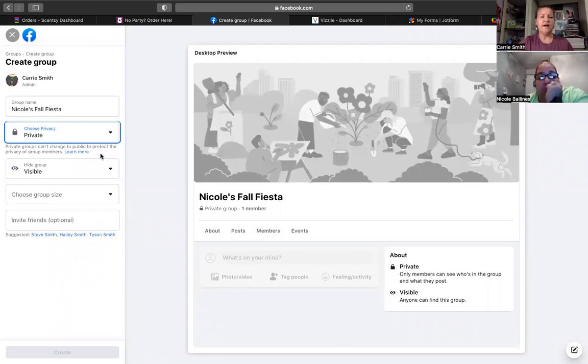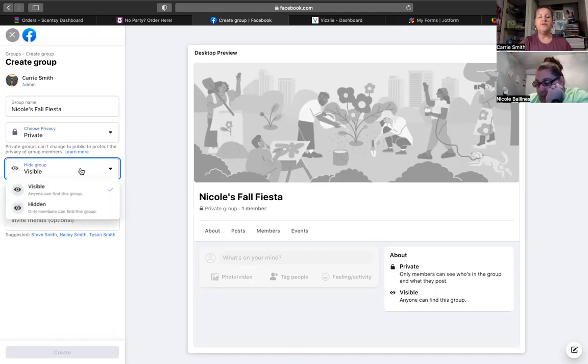All right. Now, when it says hide group, you can choose visible or you can make it hidden. Now, if you hide it, only the members can find the group, but if you make it visible, people can find the group, they just can't see what's inside. So always make it visible.